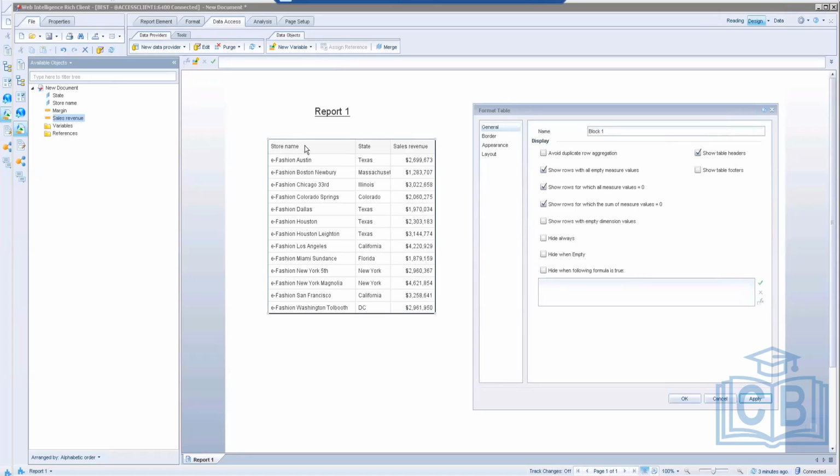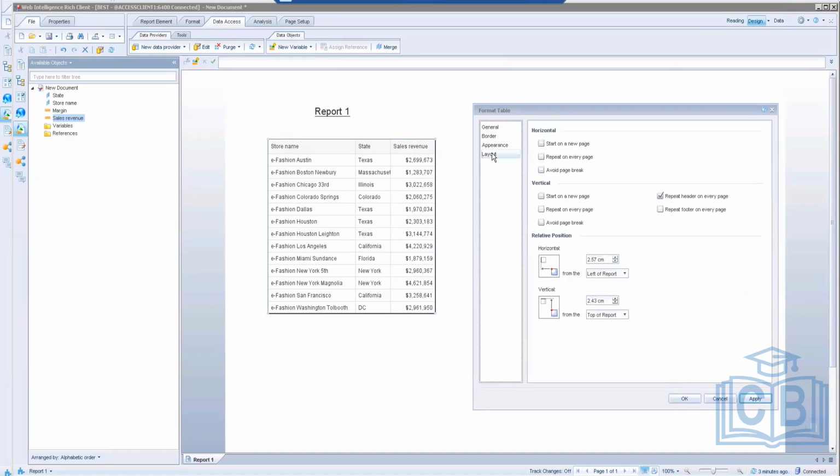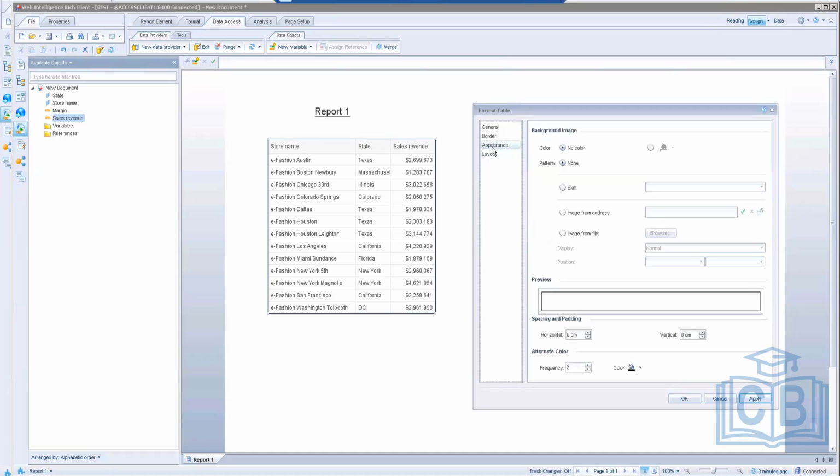And if you want to format this header, what we can do is go to appearance, background, we can put some color.